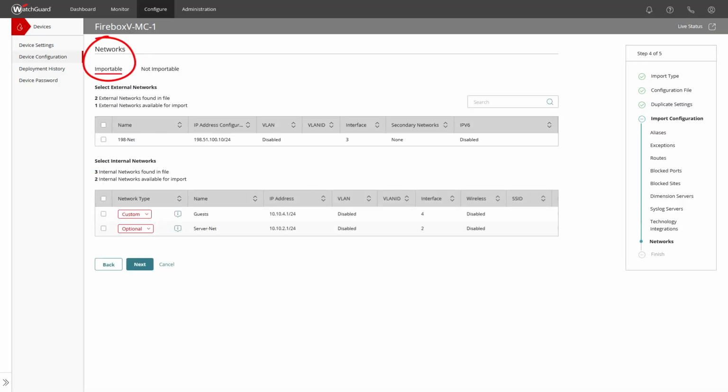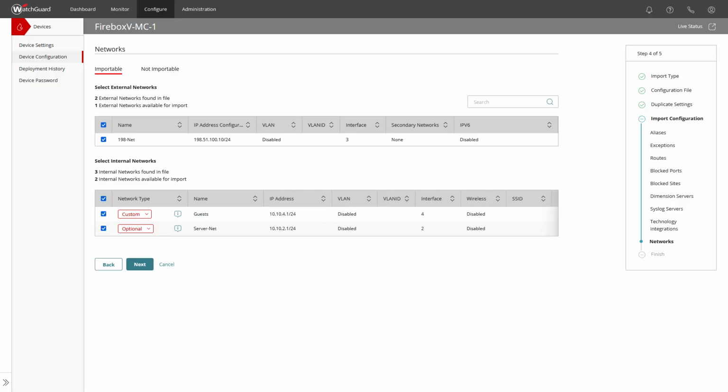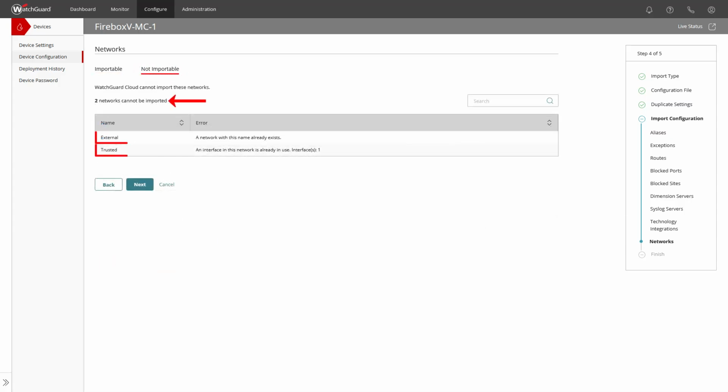In the importable area of the networks page, we can see the number of networks found and available for import in the configuration file, and select the checkbox next to each external or internal network we want to import. If you import an optional or custom network from a locally managed Firebox configuration, the Import Configuration wizard prompts you to select a different network type, as these do differ. In the Not Importable area, we can see the number of networks that cannot be imported, and with the according reason.